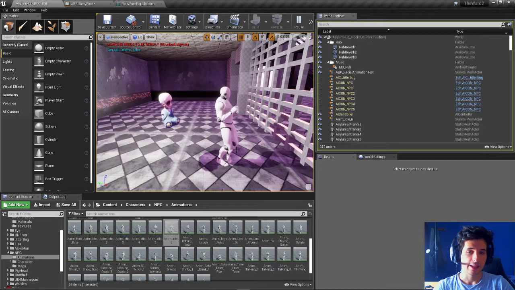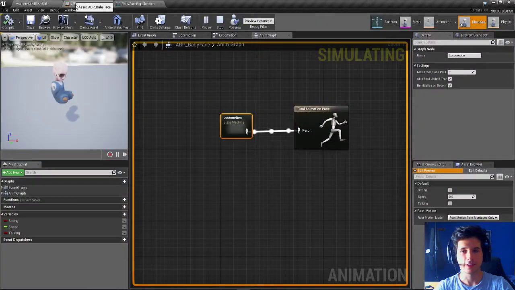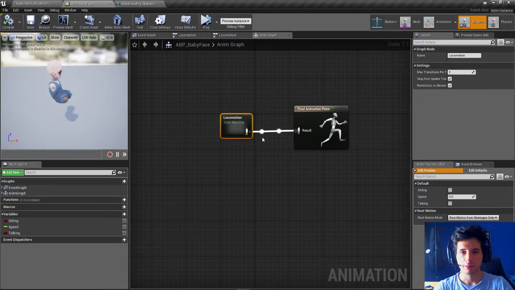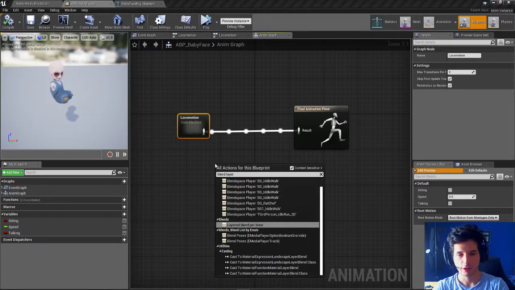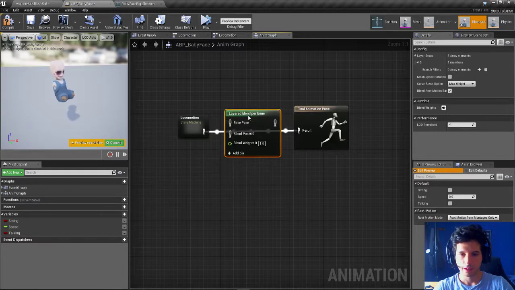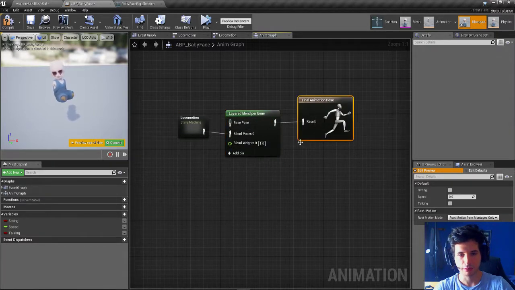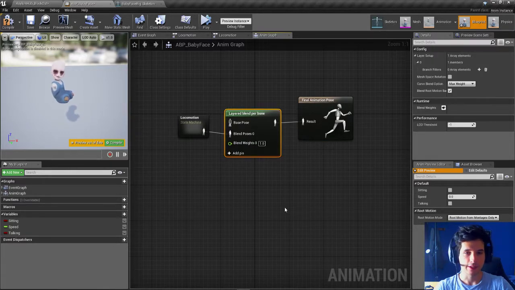So the reason we want to mask in here is that we need to exclude that bone in order for the character to sit on the ground. And it's very, very simple. There's a node called blend layer per bone. If we connect this to the blend pose 0 and to the final animation pose, now we can select the node itself and we can come here, add a new branch filter.